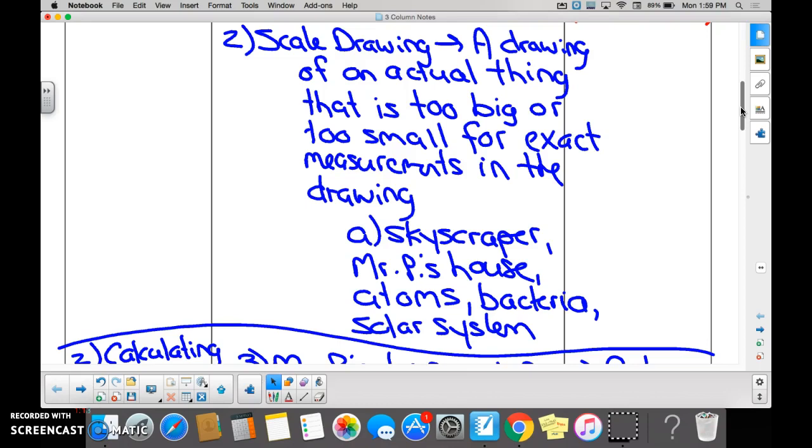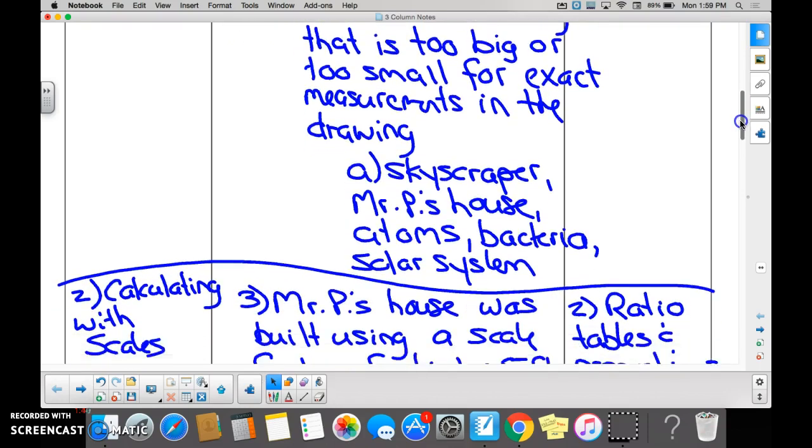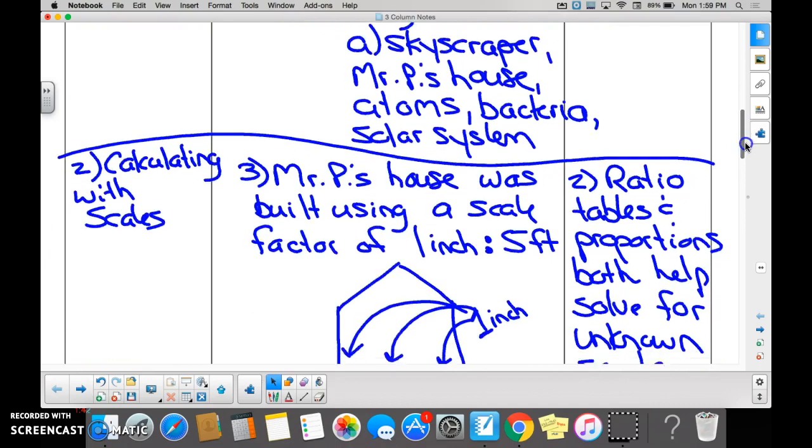So I could determine how big it was going to be, even though it wasn't the actual size. And you could do it in reverse too. If you have really, really tiny things like an atom, we want to blow them up so we can actually see them. Yes, and that's what a magnifying glass does as well. Not a magnifying glass, a microscope. They come with the scale factor attached to it, like for every 1 square centimeter, it's blown up by 1,000 times or whatever it might be. I'm not quite sure how they label them, but they do come with a label about how much bigger they make things. All right, calculating with scales.